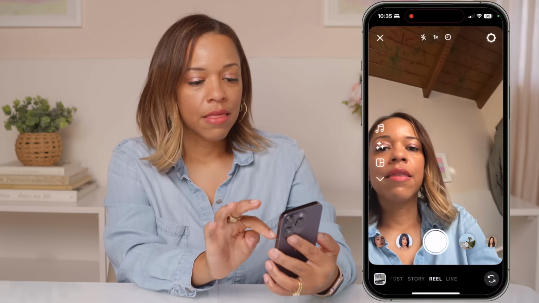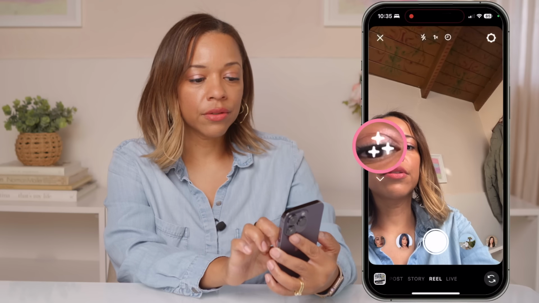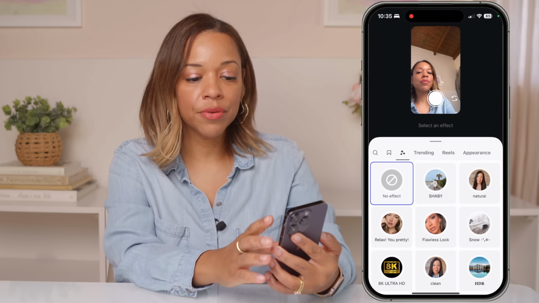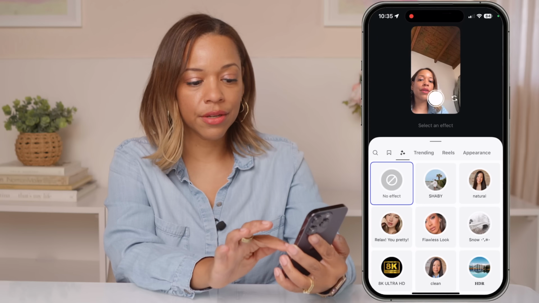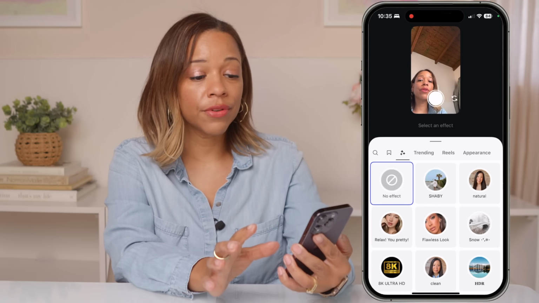Now, the next one is these three little stars, and this is going to be the appearance, right? Or your filters. So all of these in here are different filters. You can also save filters as well.